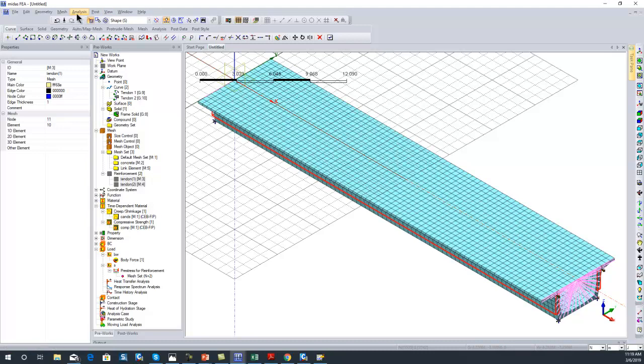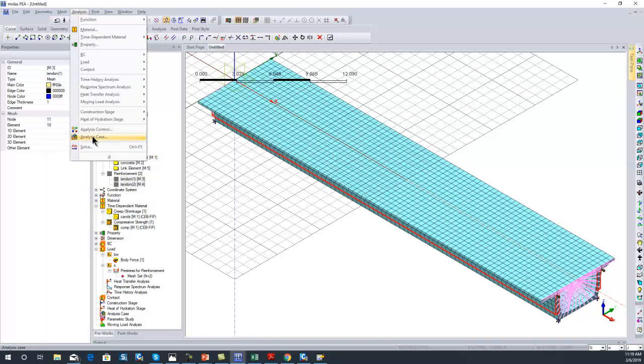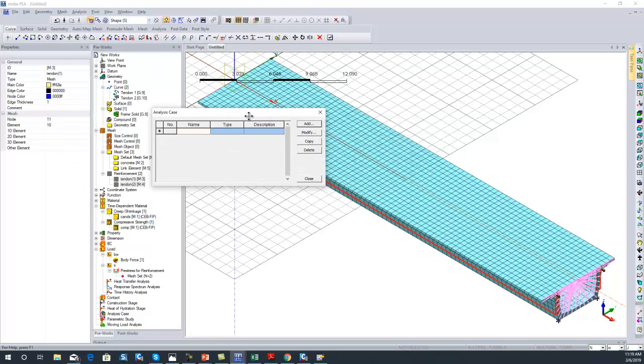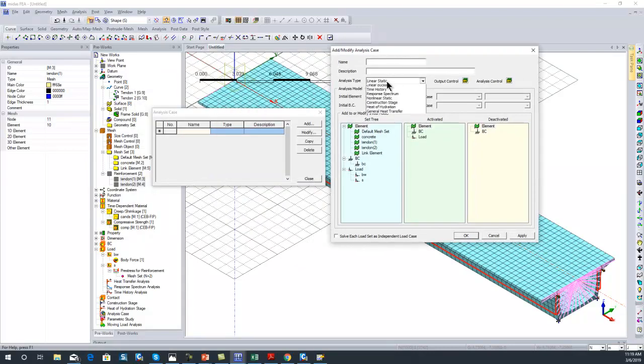Now we have to do the analysis. Before analysis we have to tell the software which type of analysis we are going to do. So that can be simulated in the software in the analysis tab, analysis, then analysis case, and then click on add. So here various options are provided by MIDAS FEA for the analysis, like linear static, eigenvalue, buckling, time history, response spectrum, nonlinear analysis, heat of hydration, moving load analysis. So here I am doing nonlinear static analysis, and I can enter the name as N.